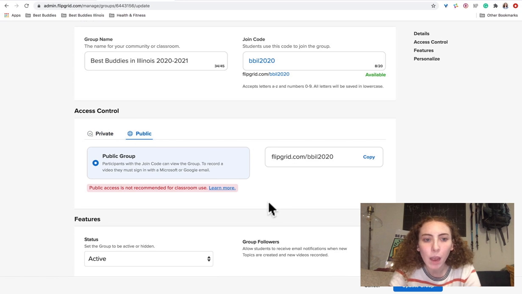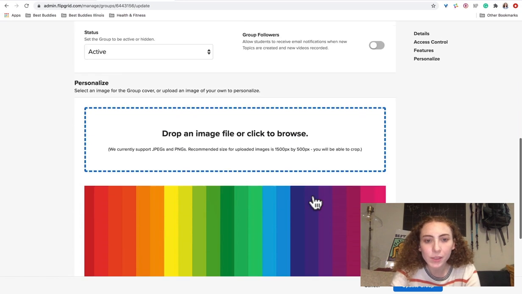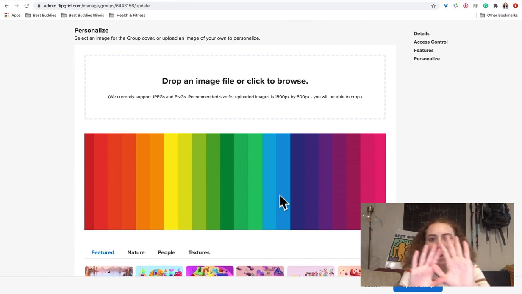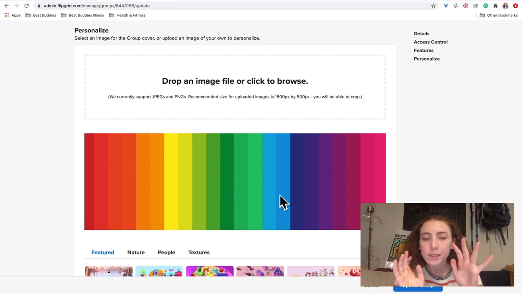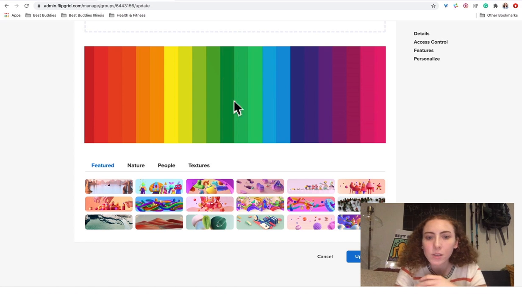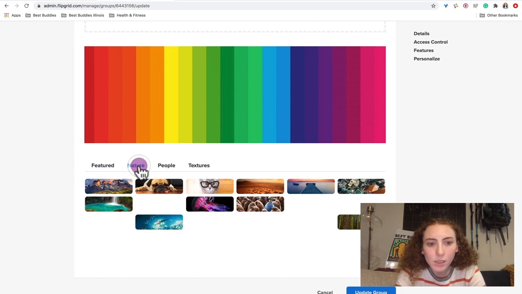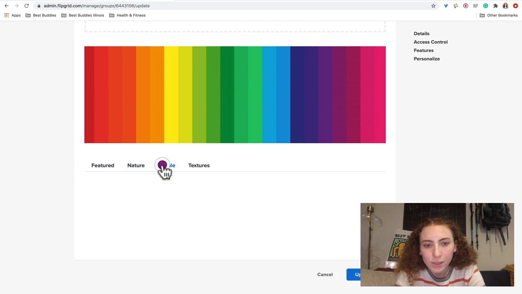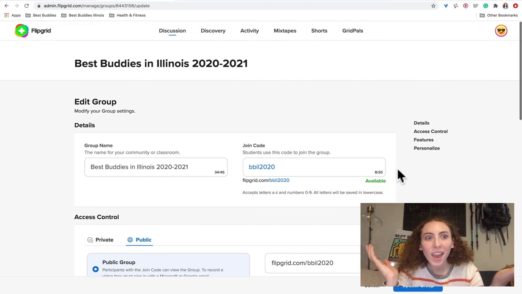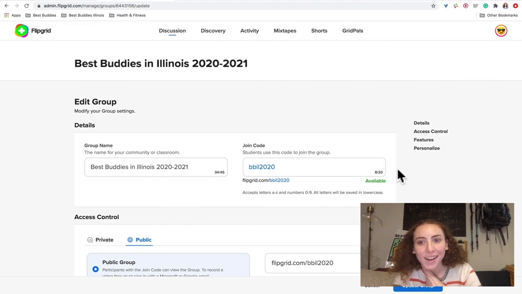So I'm just going to keep it public for now, but this is the same space where you would be able to change what's going across that big header. That's what all of the students will see when they're not on this educator view. So if you want to upload a picture of the students or your school or something like that, you can choose. They have these different options here. I am not going to pick one for right now, but yeah, that is welcome to Flipgrid. That is what it looks like.